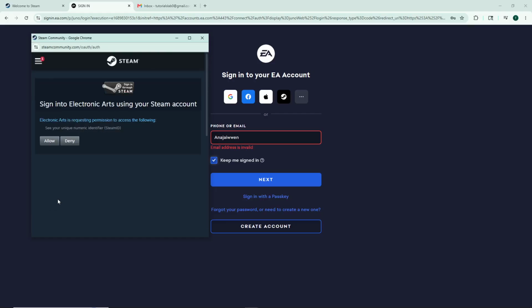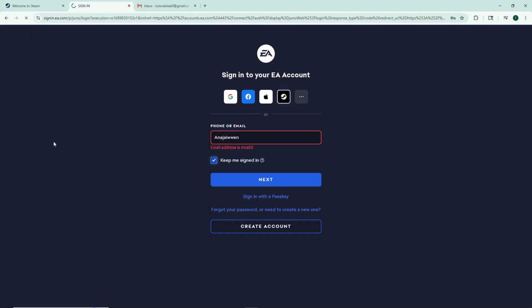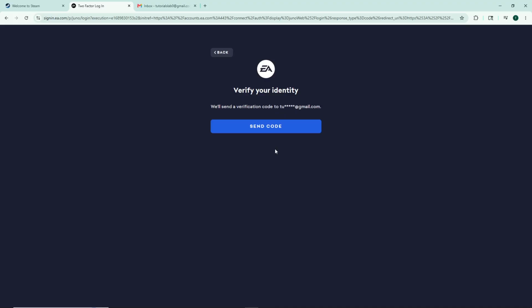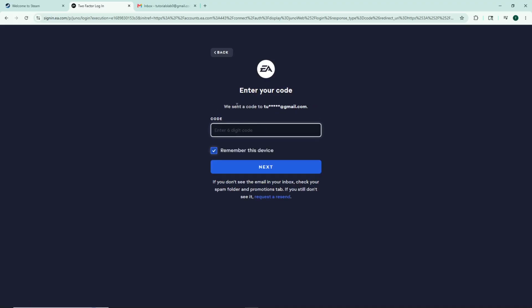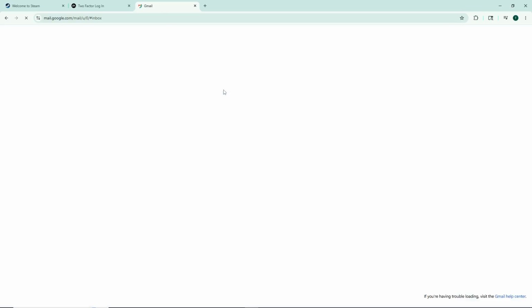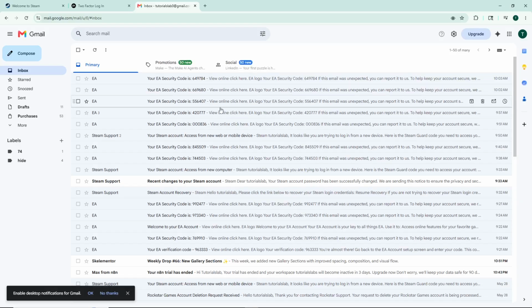After that, you'll be prompted to grant permission for the connection. Click Allow to authorize EA to link with your Steam account. This permission step ensures secure communication between both platforms. The system will now send a verification code to confirm it's really you. Click Send Code and EA will immediately email you a security code. This is a crucial security measure that protects your account from unauthorized access.